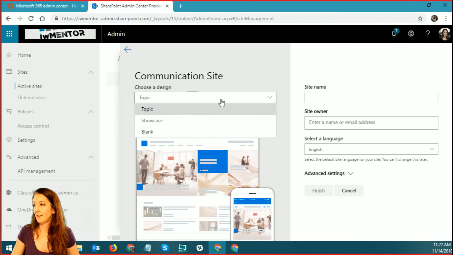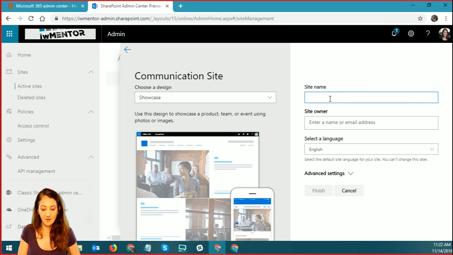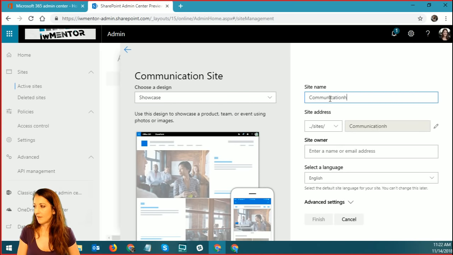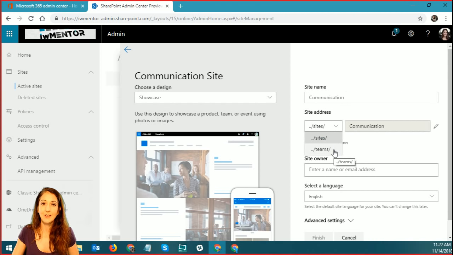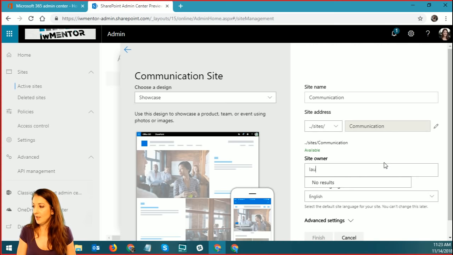And I can pick a design. I'll just do showcase. I'll just do communication, nice and generic. This is fairly new concept also. I don't know if it's on this blog post, but I can actually change this between, instead of it having to be /sites every time, I can actually put it as /sites or /teams. So I can change that URL a little bit. And then I'll say the site owner is me.